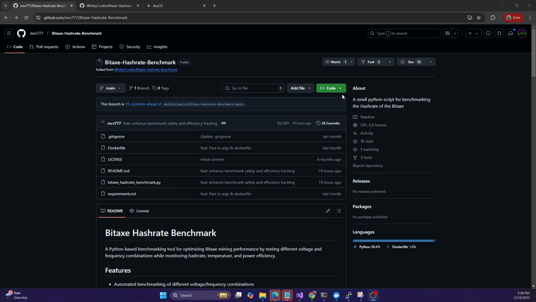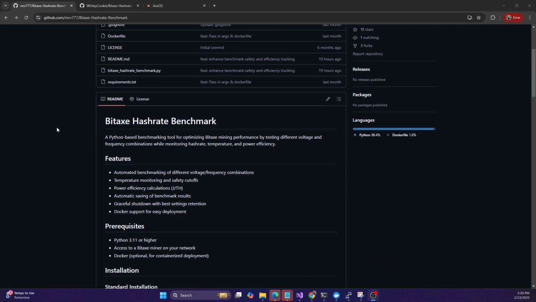And so today we're going to be taking a look at that, and I've actually already generated a Docker image of that. I'm going to show you how you can use my Docker image to basically run and benchmark any Bitaxe on your network and have it give you out a report. And that's pretty much all thanks to MRV777, so all props definitely go to them.